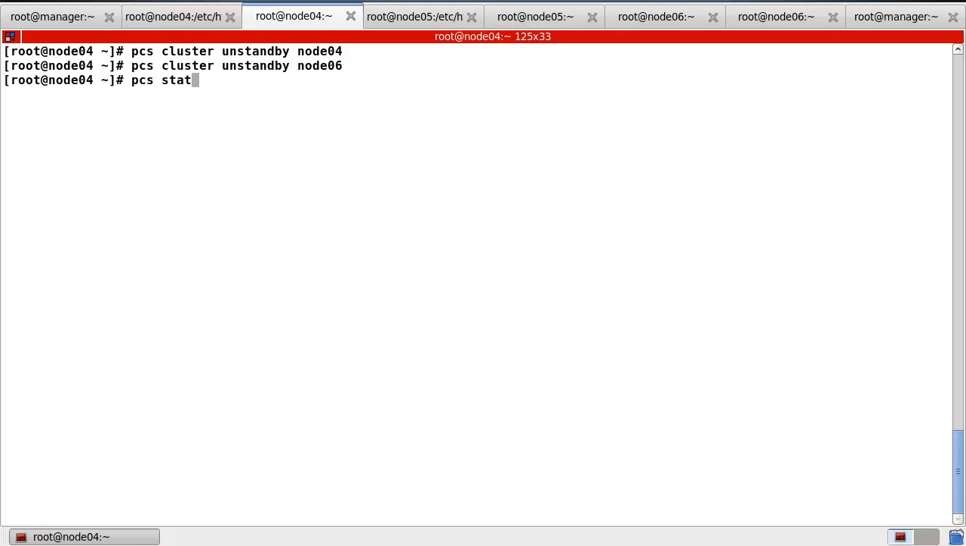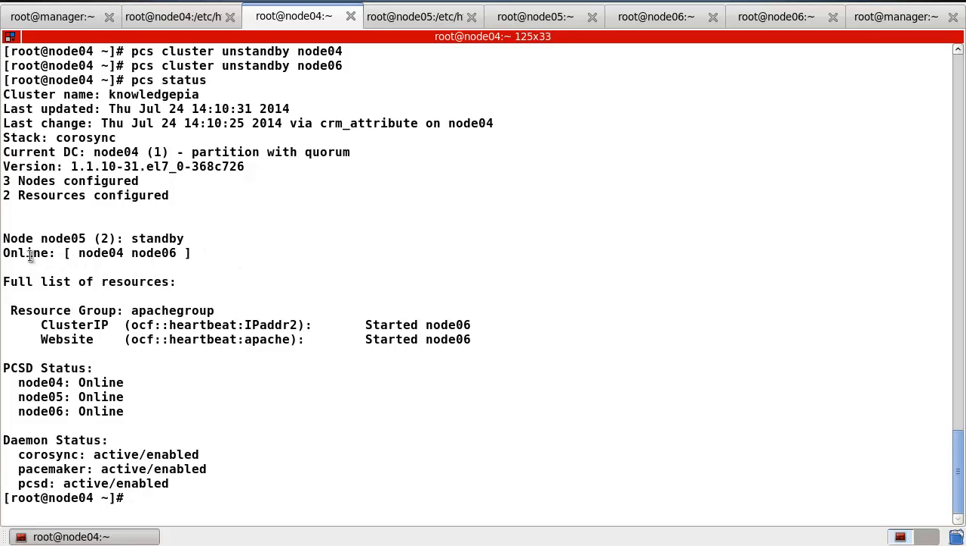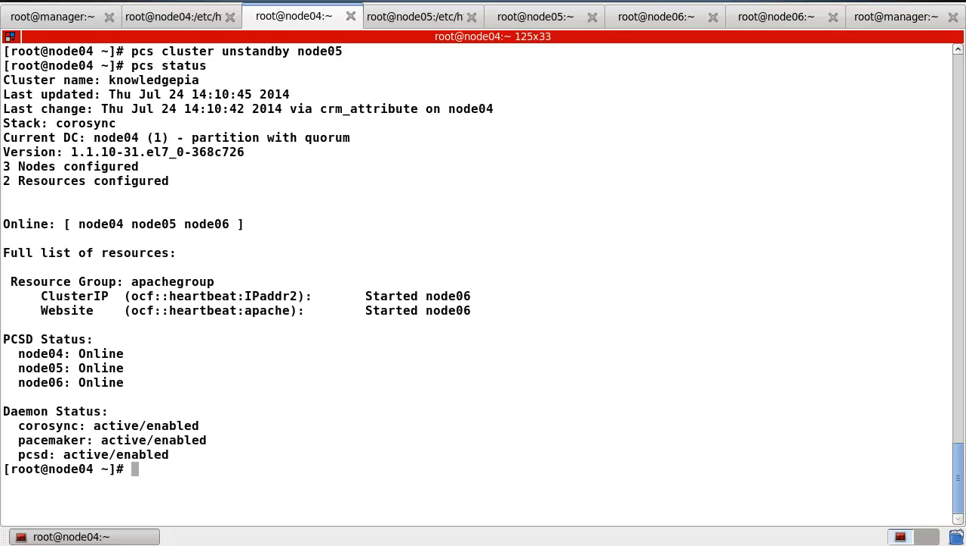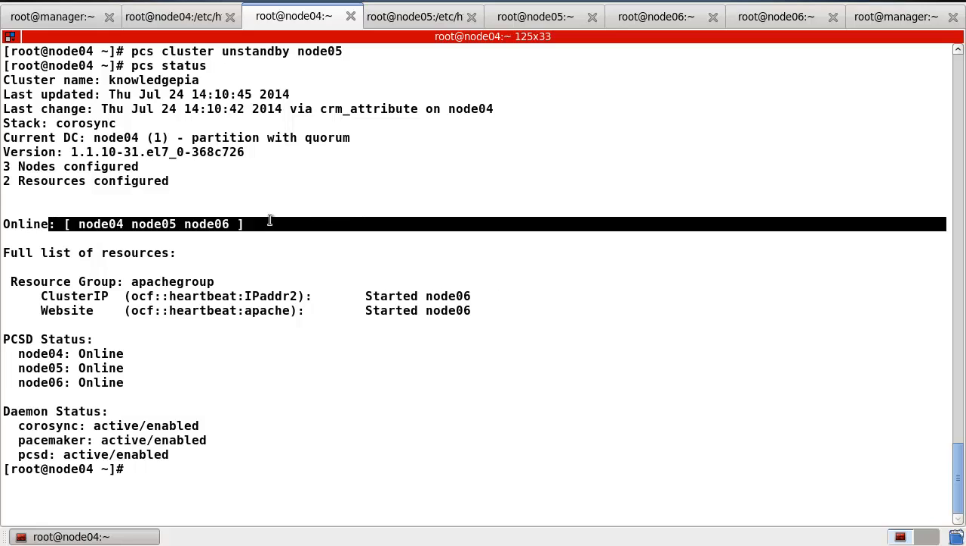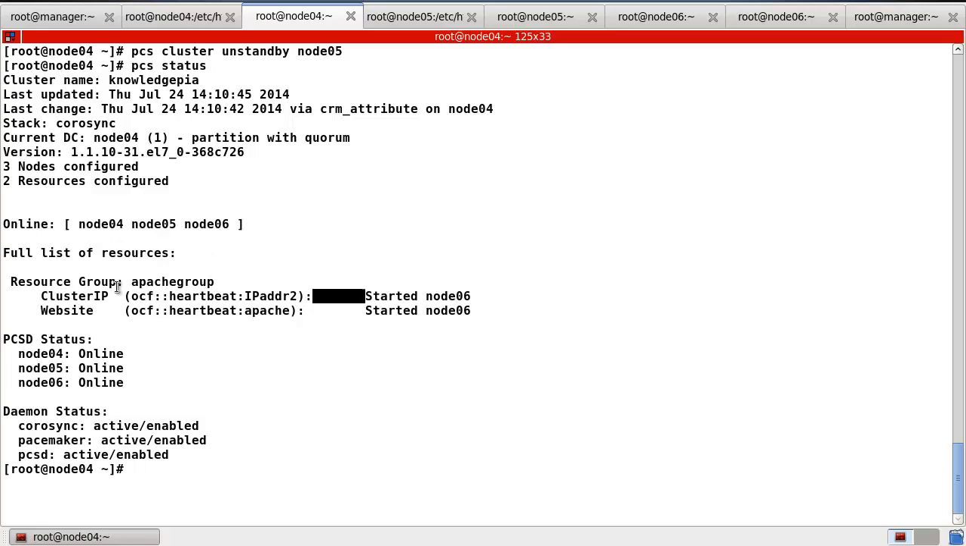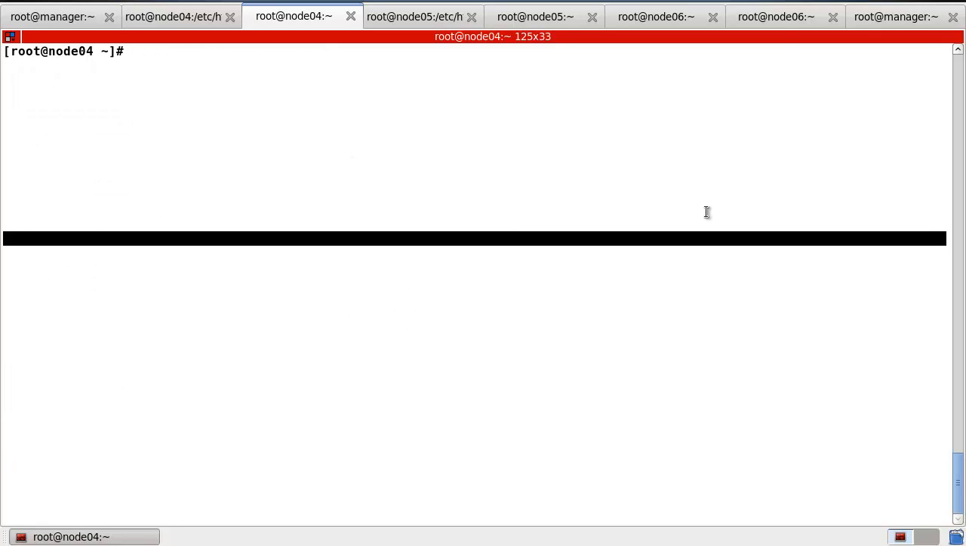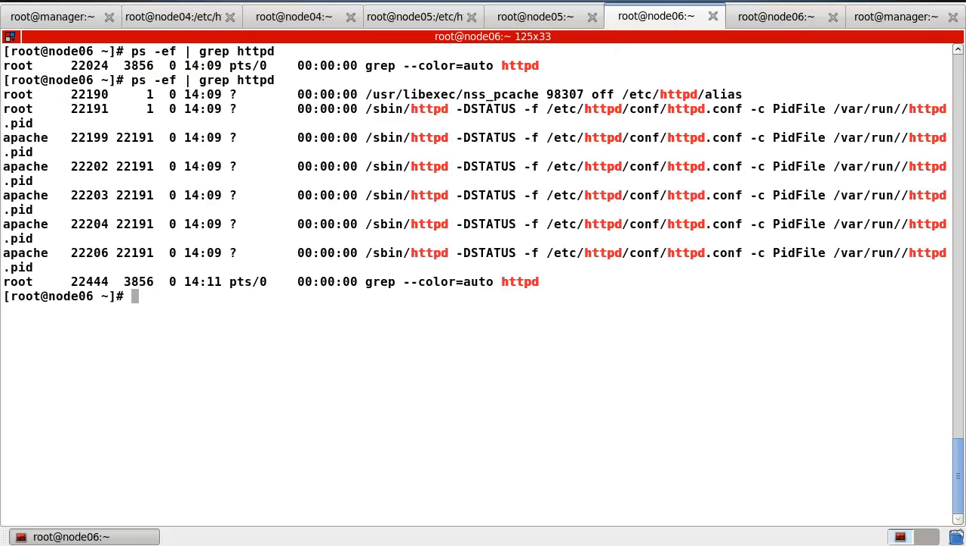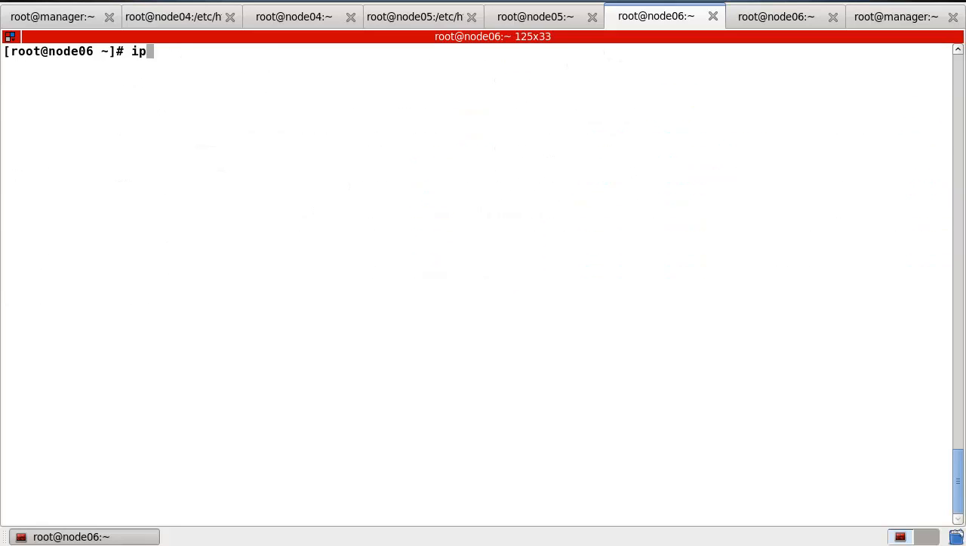And okay, now node 5, okay, node 5. Yes. So now node 4, node 5, node 6, and also this resource is particularly started on node 6. So let's check node 6. Okay, here. Now again, so we can find, okay, this daemon has started, and the IP address as well.